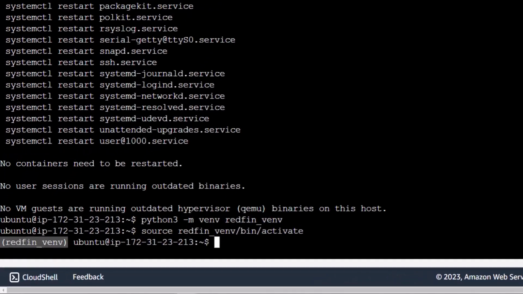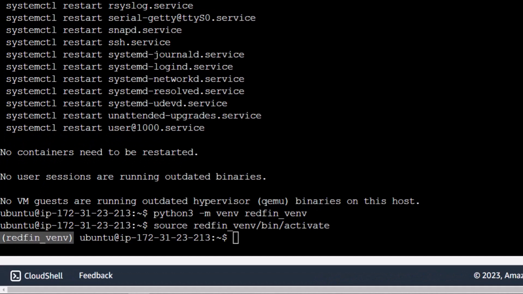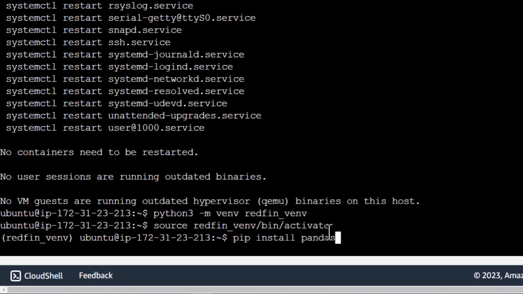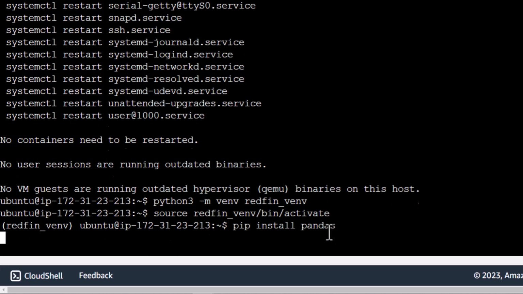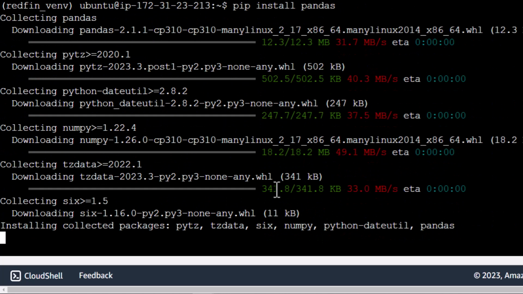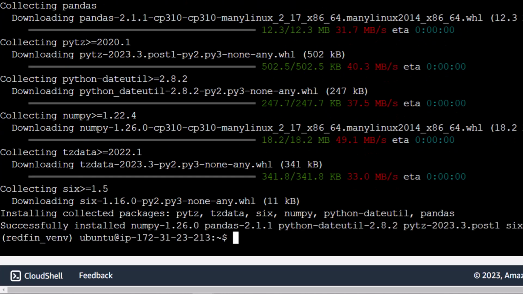Okay, so now we are going to need pandas for this project when we want to do our transformation, so let us just install it right now. Because we're inside the virtual environment, I'll do a pip install pandas. I will install that. That is going to take a few seconds. Okay, that is done. Very good.